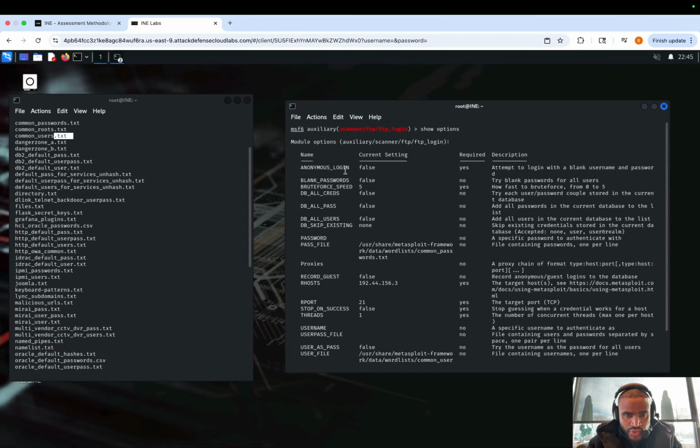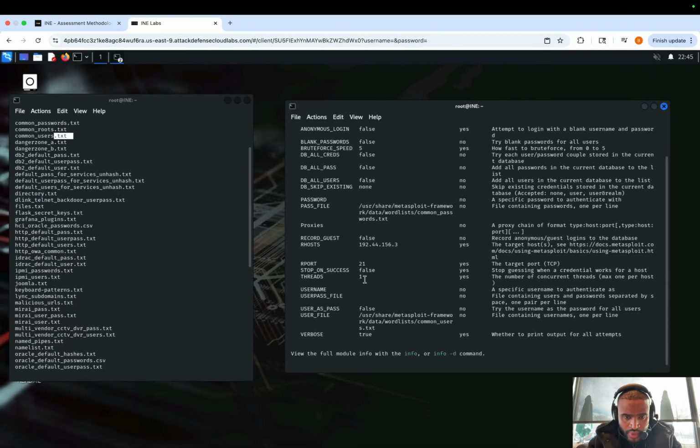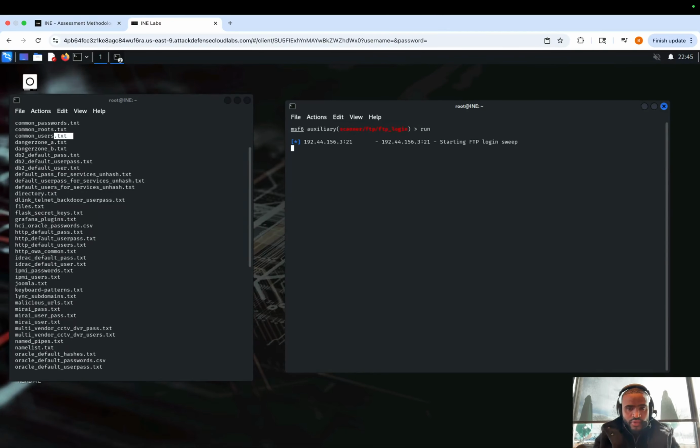So for our options, anonymous login is false. We have the pass file, which is the specific file containing the passwords, one per line. This will be our common passwords that we will be going through. And the user file, we have already set that up, which is the file containing usernames, one per line. So let's go ahead and run that. Hopefully it will work. Yeah, it looks like it is working.